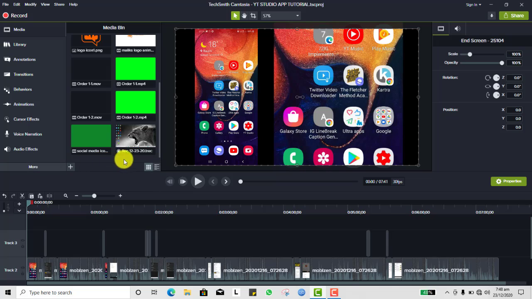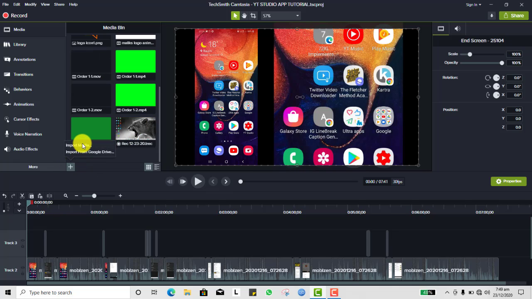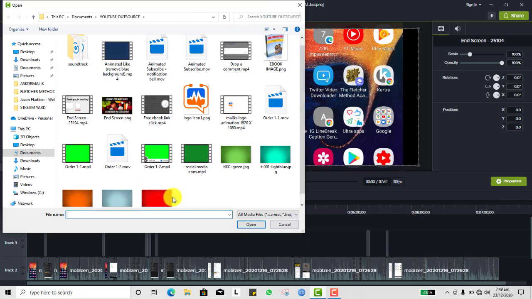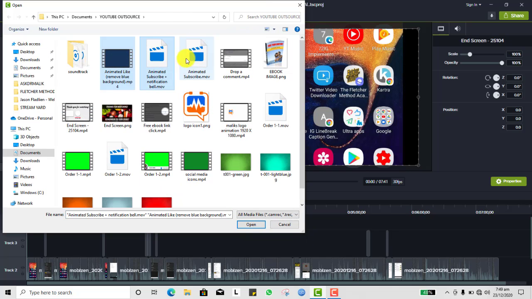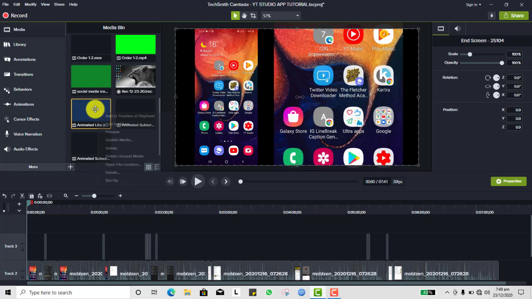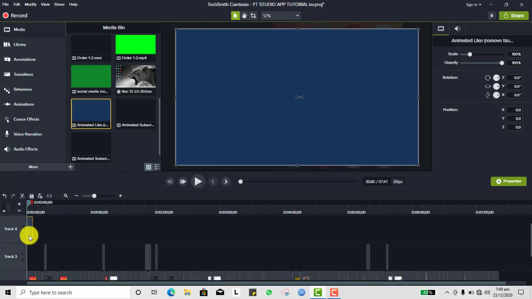Okay, now it's time for us to add other assets. For example, we could put the like button. So I simply come in here and try to import the like button. Let me check for it here. Let me just import these 3 here. So typically what I do is I put this like button after every 2 minutes in my video. So I simply come in here, right click and add to timeline.